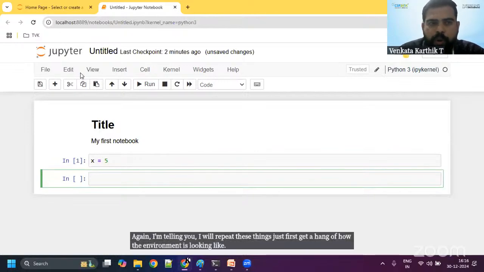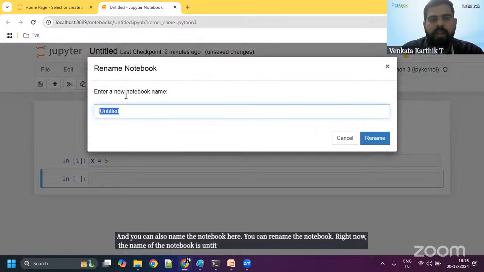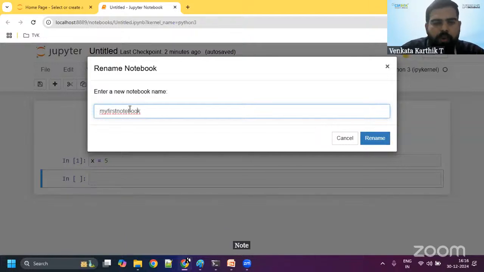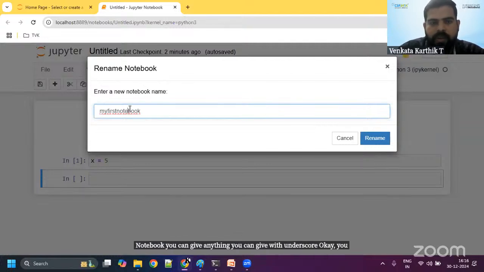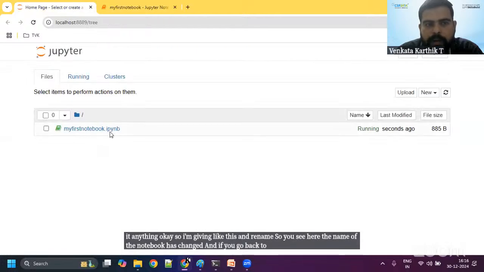And you can also name the notebook here. You can rename the notebook. Right now, the name of the notebook is untitled. So what I will do here, I will rename it and say my first notebook. You can give anything. You can give with underscore. You can give with anything. So I'm giving like this and rename. So you see here, the name of the notebook has changed. And if you go back to the path, you will see here my notebook has appeared now.